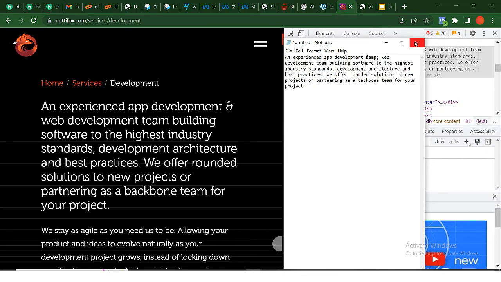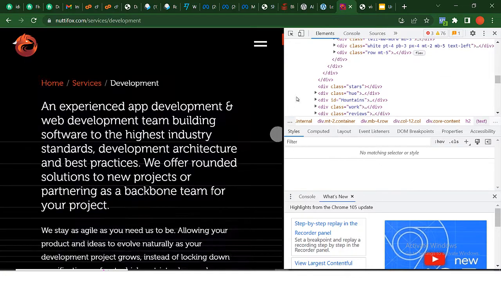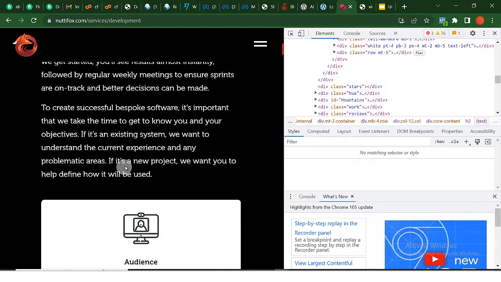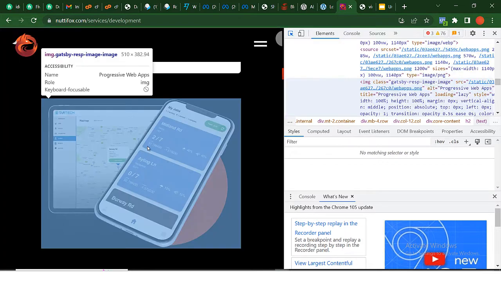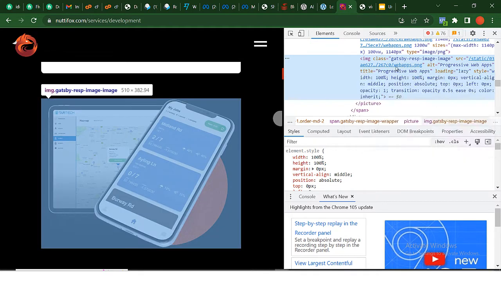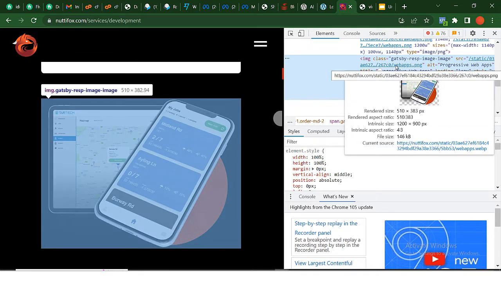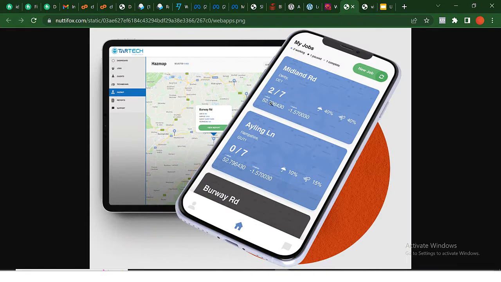So once you're done, if you want to copy an image, you scroll down to the image. Okay, you come back here, you select this. Once you click on the image, it takes you to the link where the image is being uploaded to. Then you right click and open a new tab. Here's the image. Then you can go right ahead to save image.